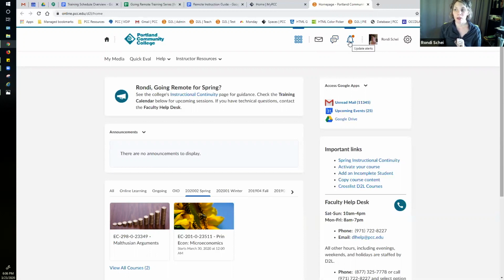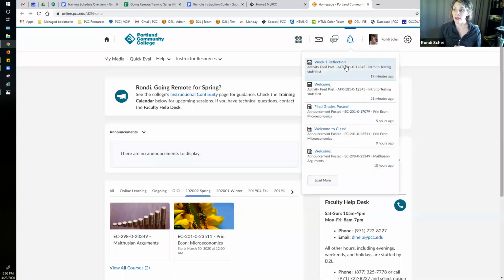And then also there's update alerts. That's the little bell. And this is nice because it lets students know when they submitted a file correctly or when something's been uploaded. For me, it's telling me that I have an activity feed post that's been posted or various other little updates that might be occurring in the course.